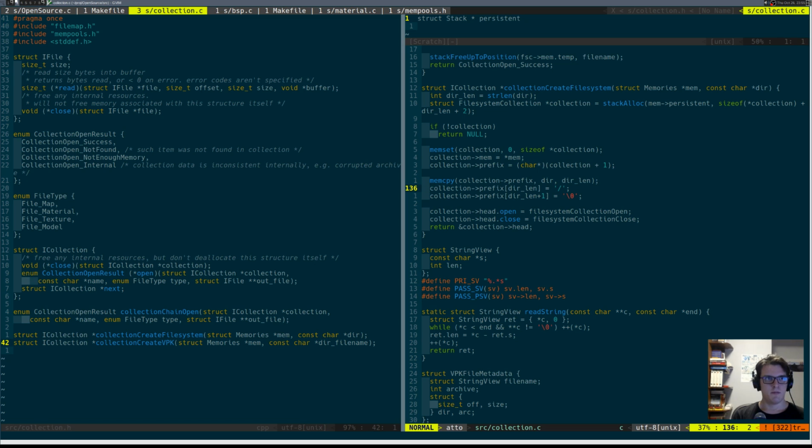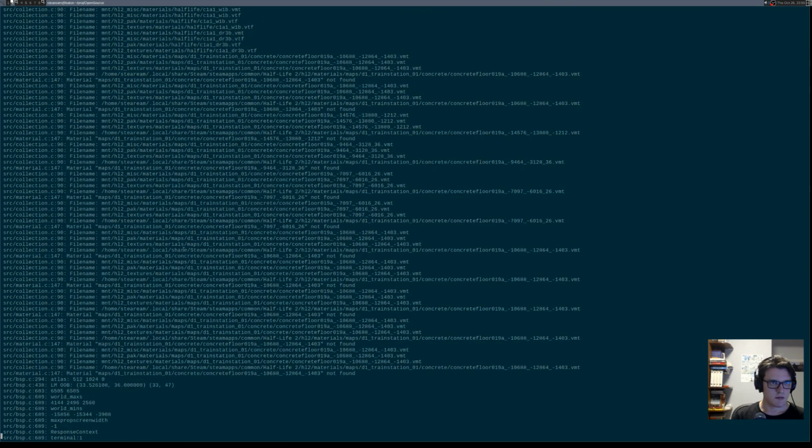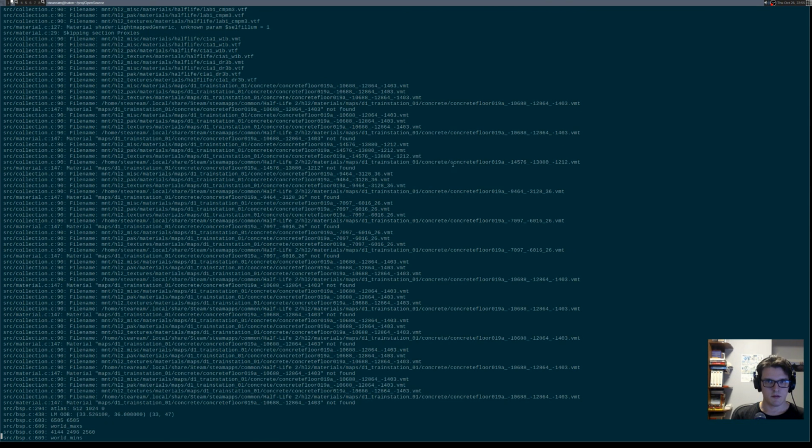Okay, let me actually look at what materials weren't found. What is this? Materials, maps, train station.